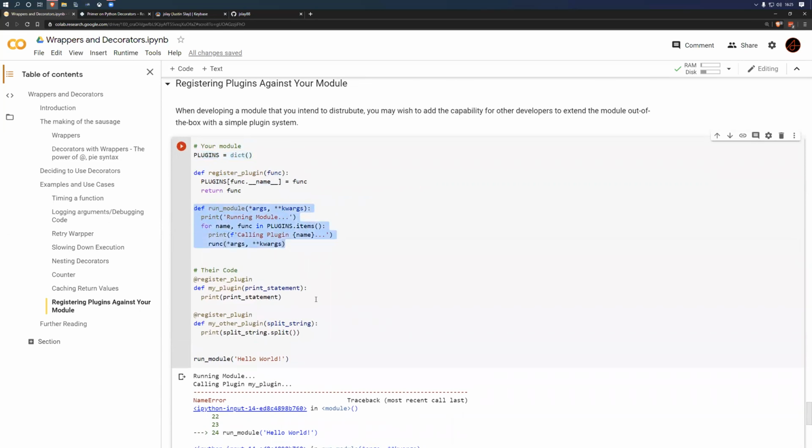Then we can see here in our run module function, we're going to print some logging statements, and then we're going to iterate through all of our registered plugins, and we're going to run our plugins. We're going to call our plugins here, right? So then this is our module code that's inside the module.